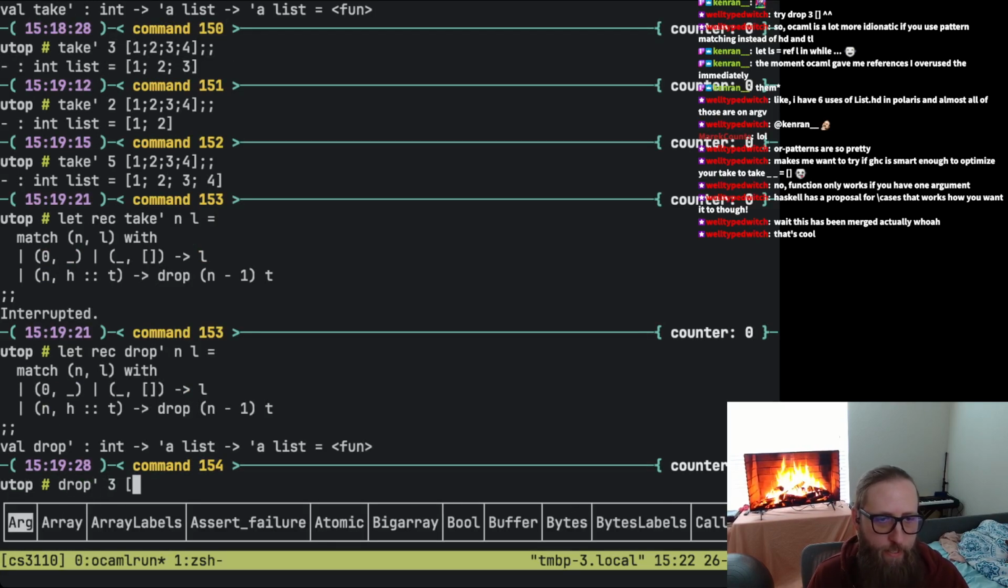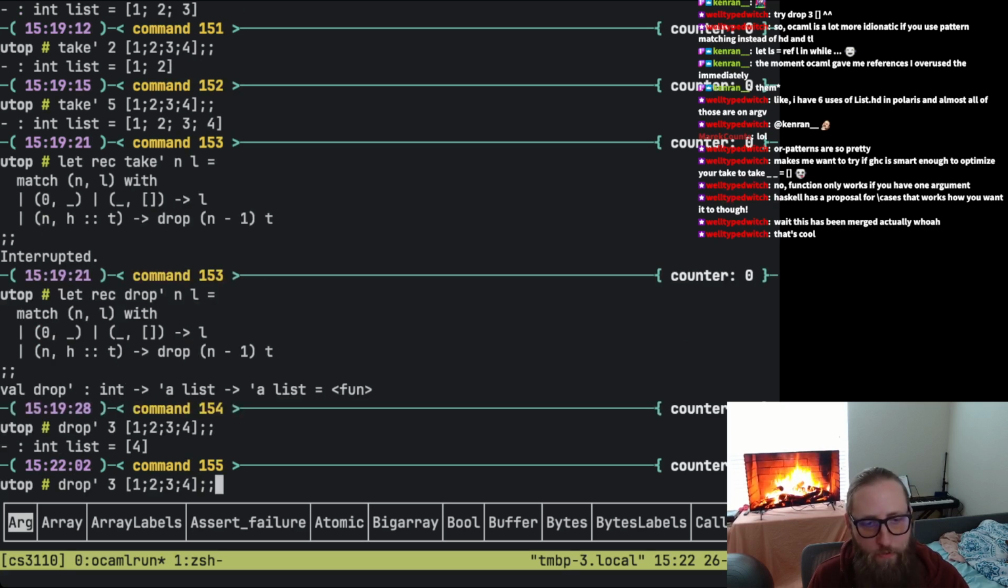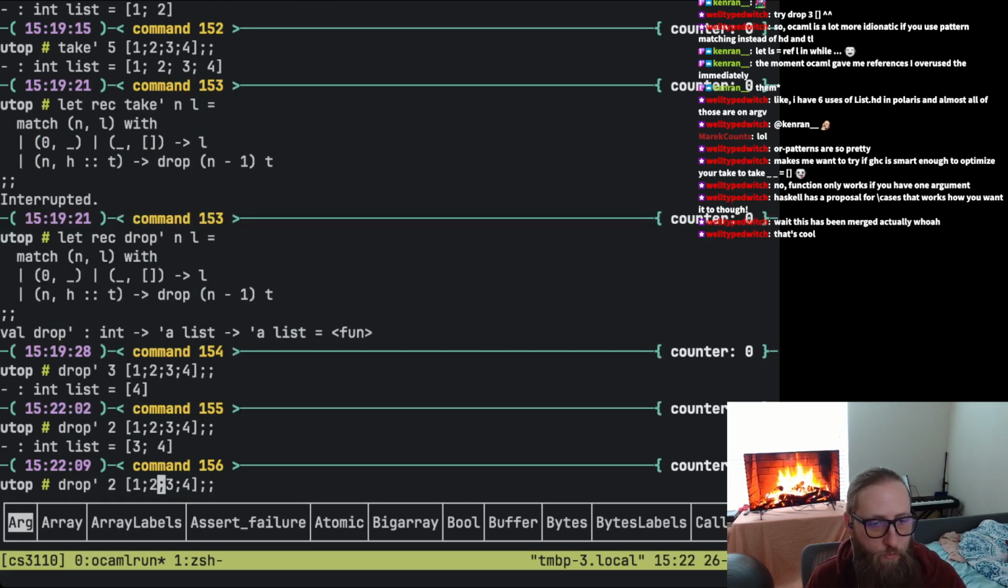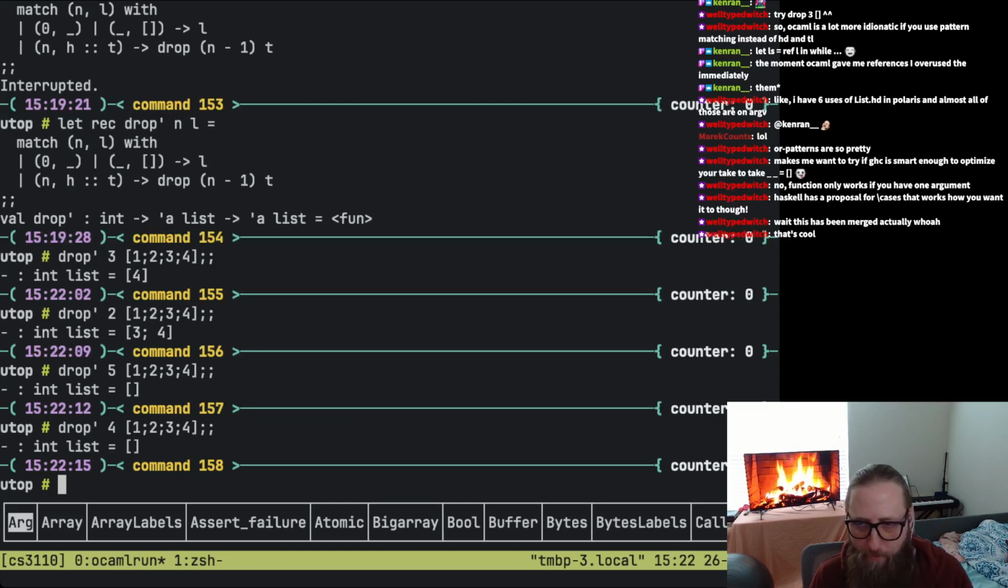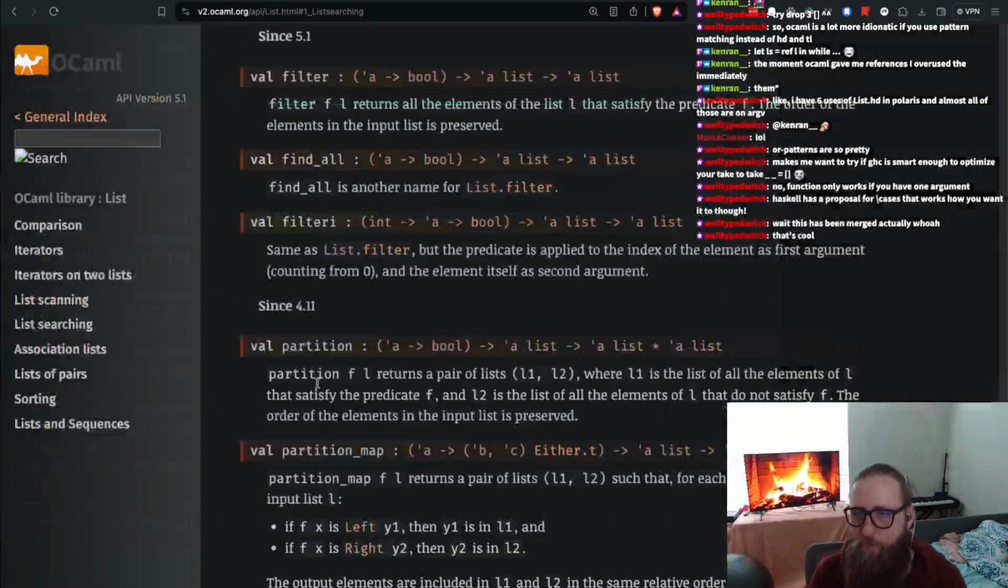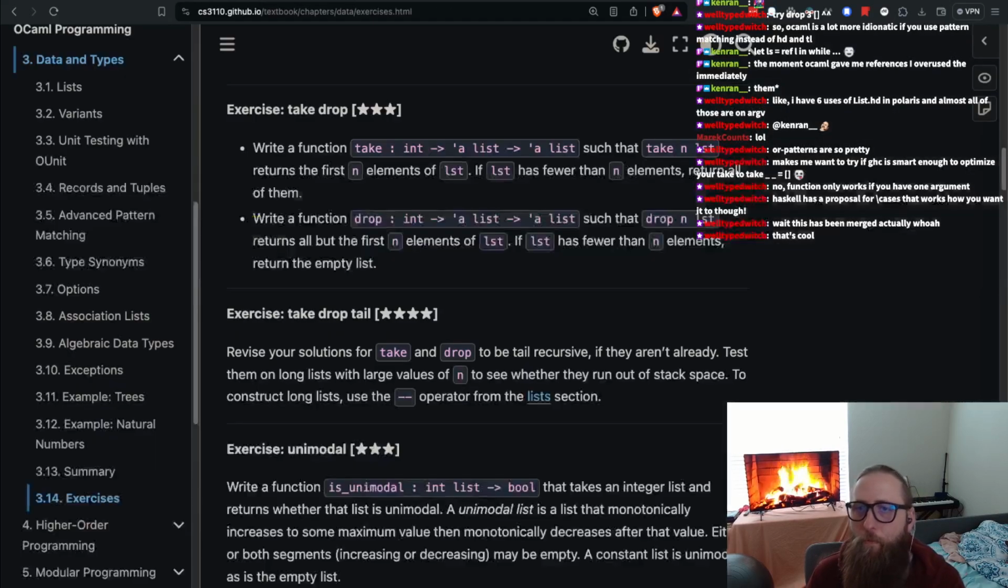Okay, drop 3, 1, 2, 3, 4 should give me 4. Drop 2. Drop 5 should be empty. Beautiful. I guess I should also try drop 4 just in case I'm dumb somehow. There we go. Yay! Those are nice functions. OCaml really is beautiful.